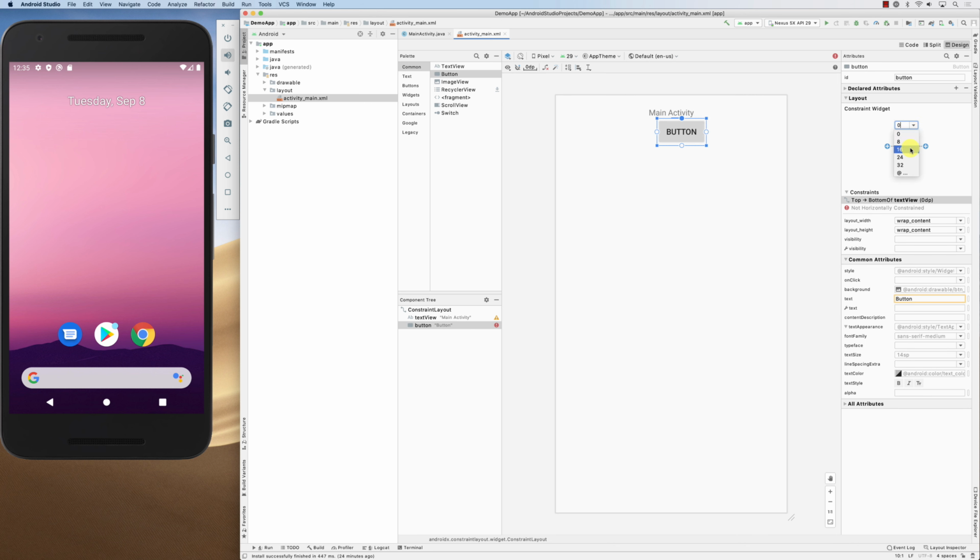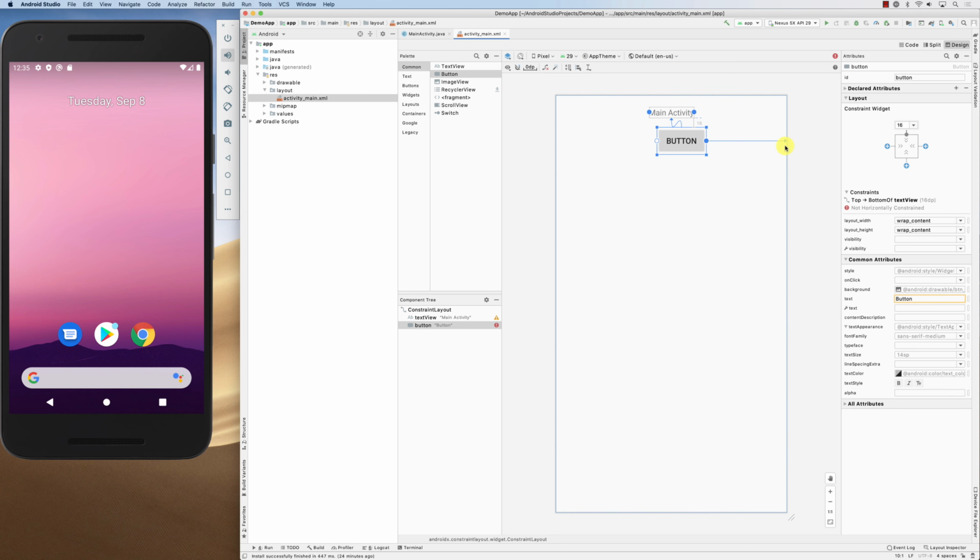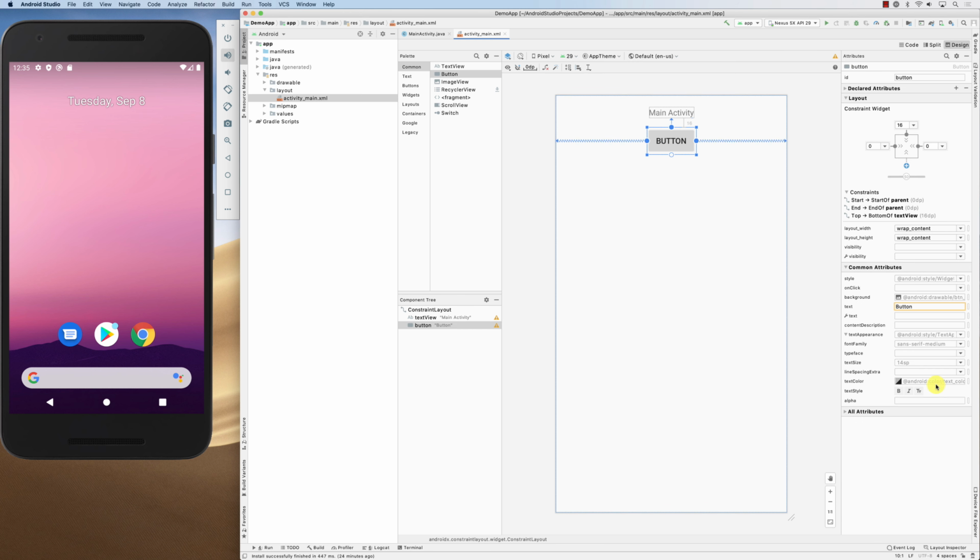Add some margin, and similarly I'll just add some constraints so that I can center it, and then say go to second activity. So here it is, go to second activity. When I click on this button, and say the ID is button, it's fine. I want to go to the next activity.